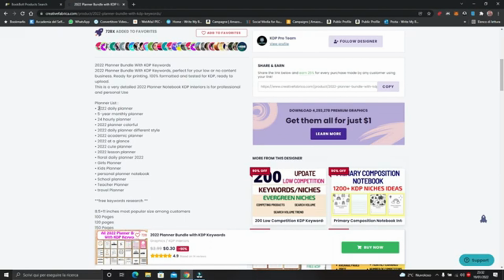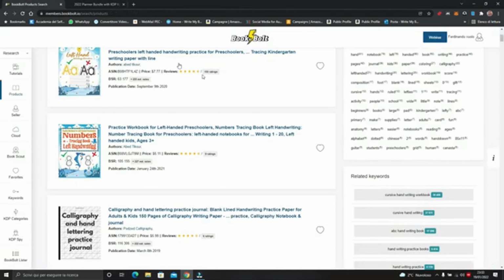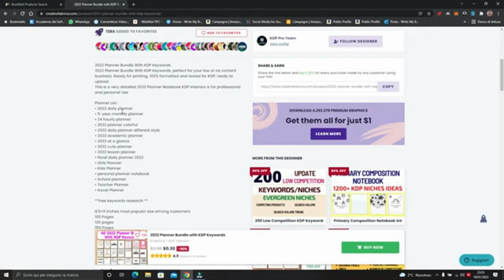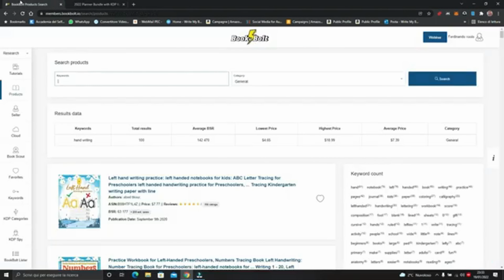2022 daily planner, 5 years, monthly planner, 24-hour planner, planner colorful, daily planner of a different style, academic planner. These are all keywords that you need to check and search for. To check and search for them, what do we use? This evening we use BookBolt. BookBolt is this. Let's delete what I was already doing. Let's take the first keyword and see what comes up, and let's do the search.